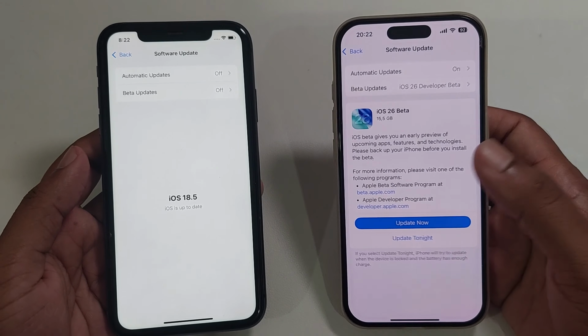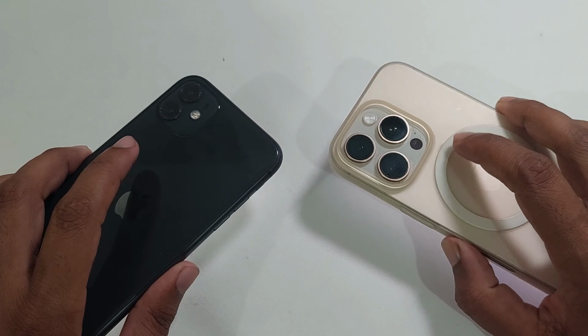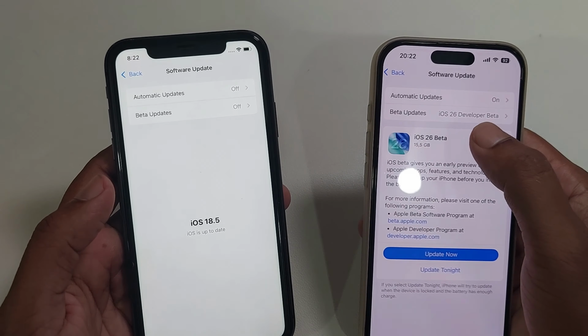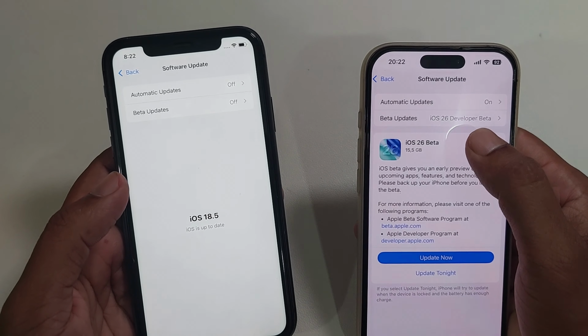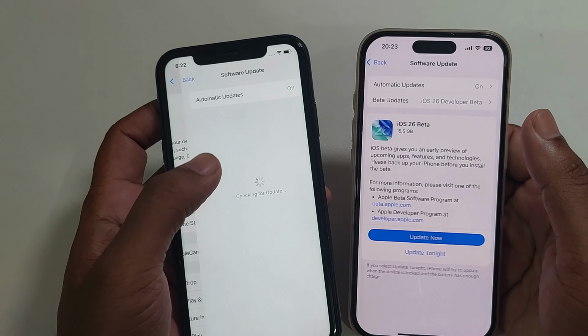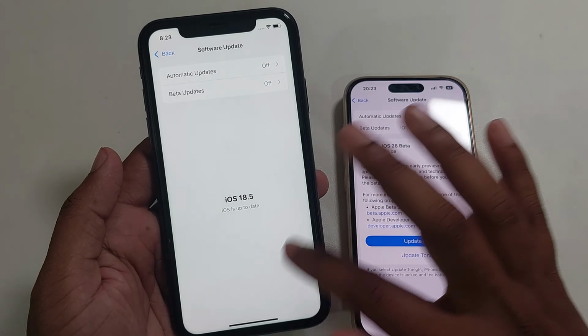How to update to the iOS 26 beta now on your iPhone. I'm using an iPhone 16 and an iPhone 11. You can see on the iPhone 16 the iOS 26 beta is available, but on the 11 no option is available. So how do we install and update to iOS 26?